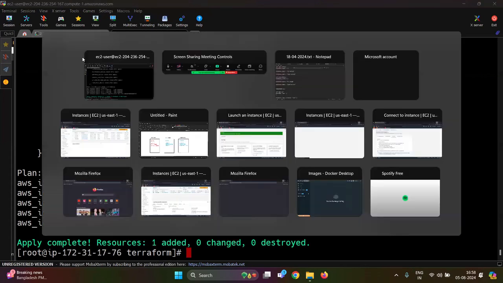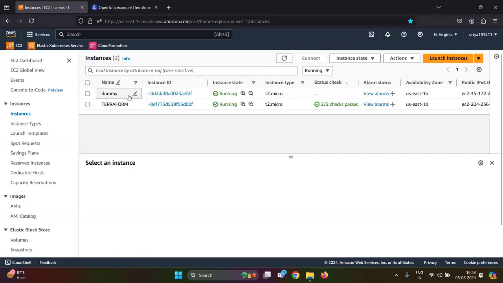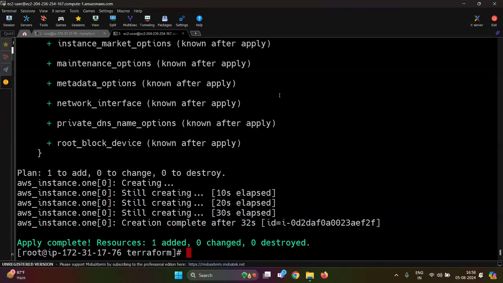So now if I go and check in the real world, if I click on refresh, what is the name of the server here? How many servers do we have? What is the instance type? That means my CLI values are properly executed, right?